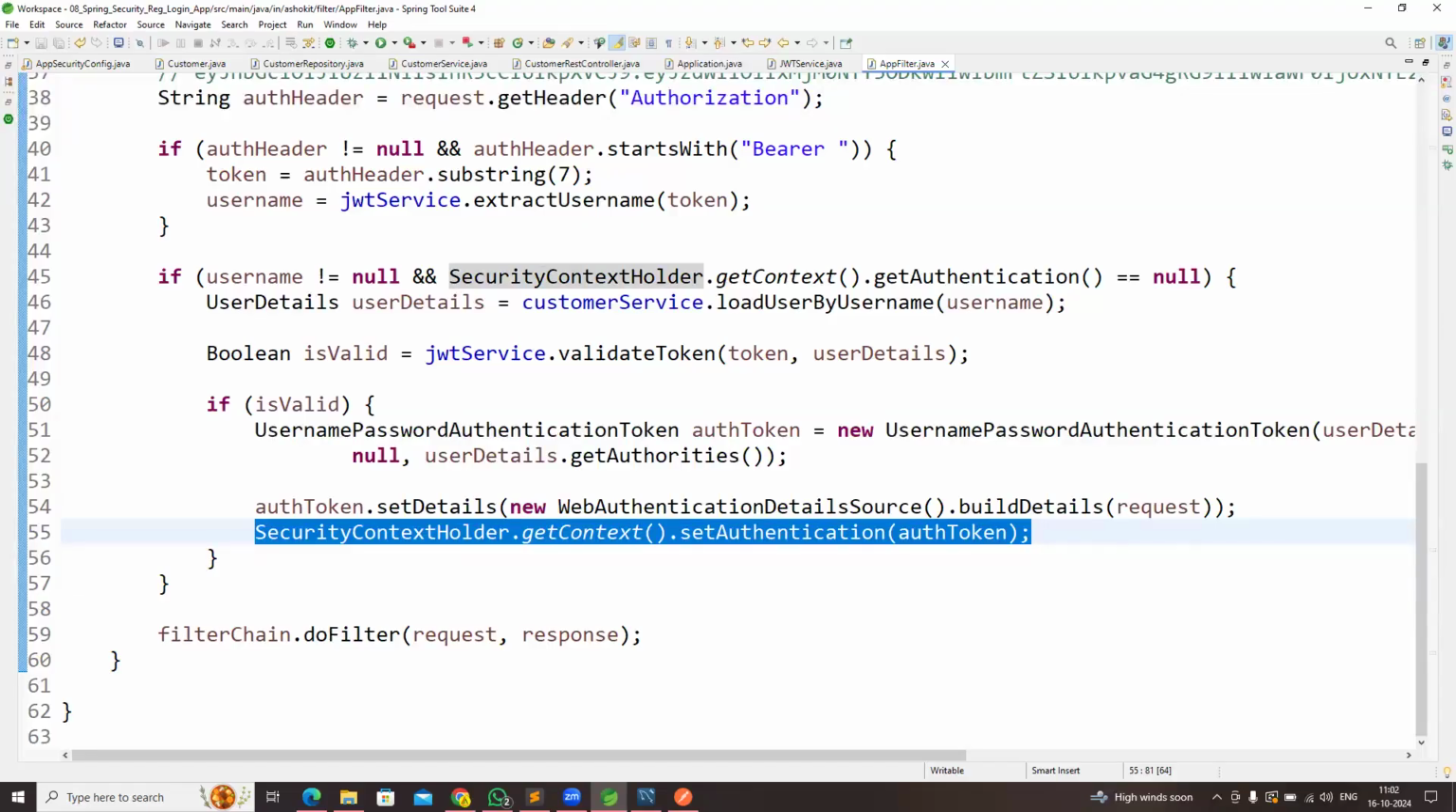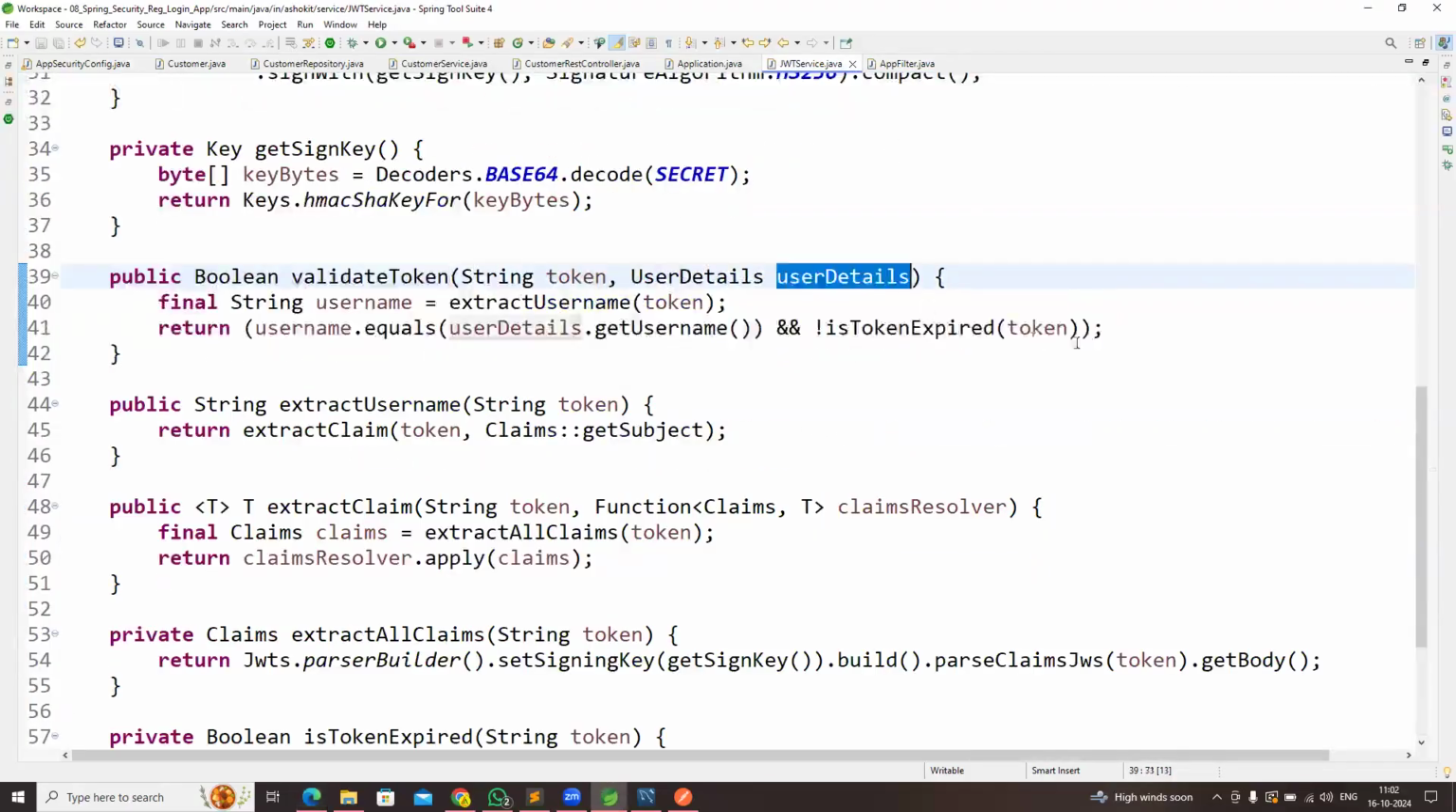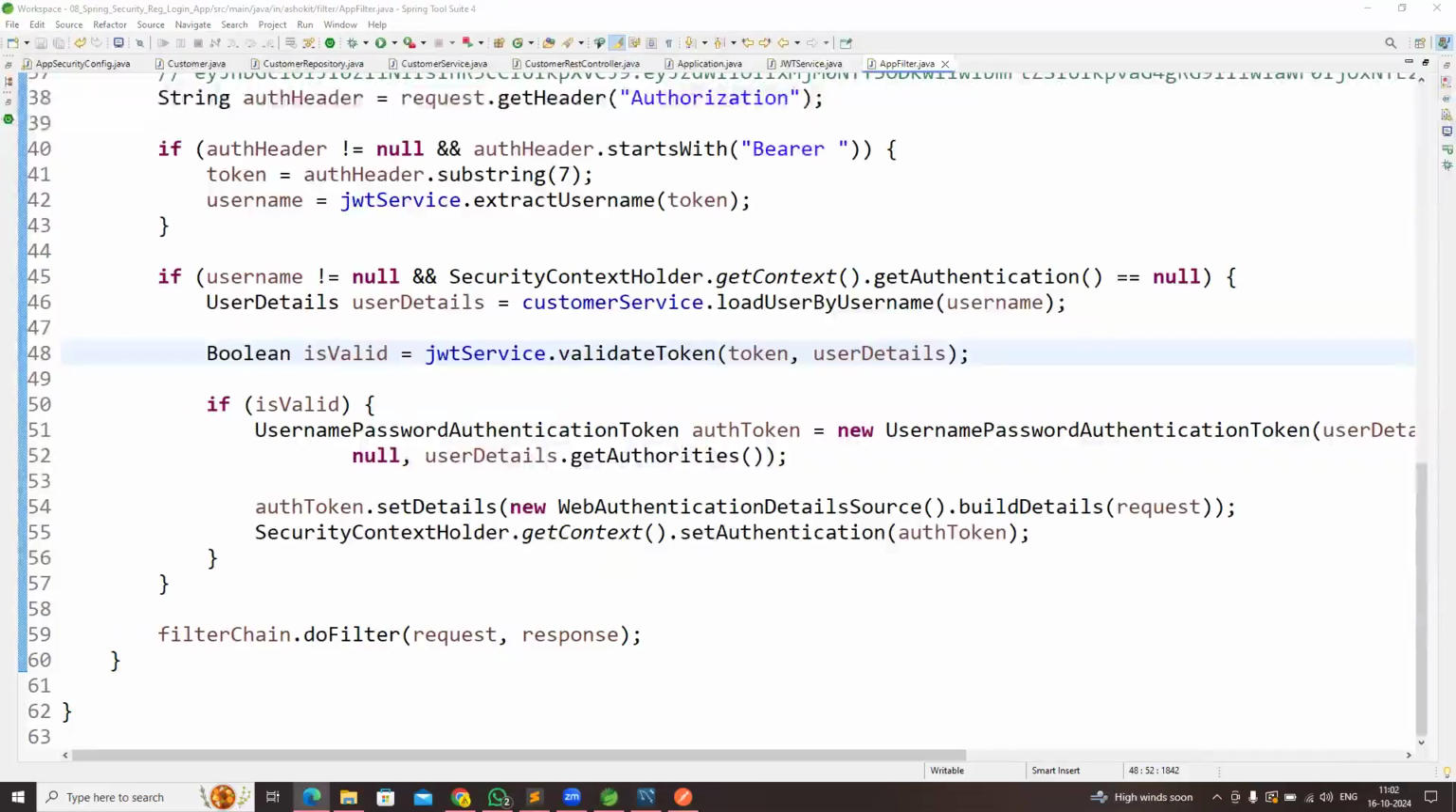Here, we are loading the user details because the validate token method is expecting the token and user details. That is the reason we are loading that user details and passing it to that method as a parameter.